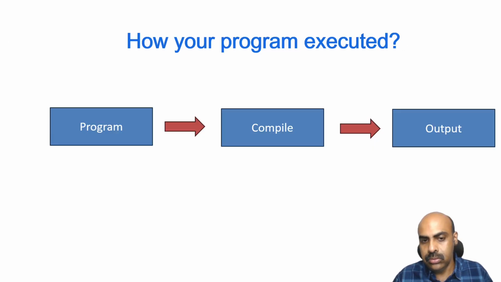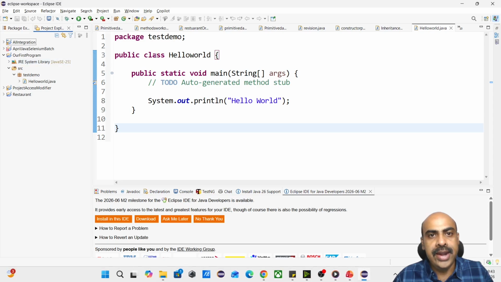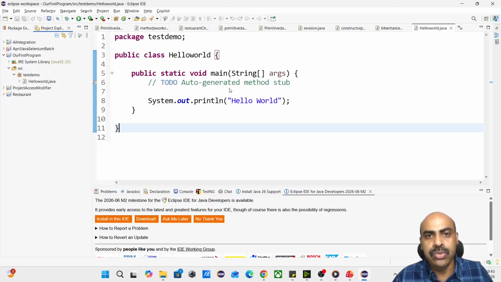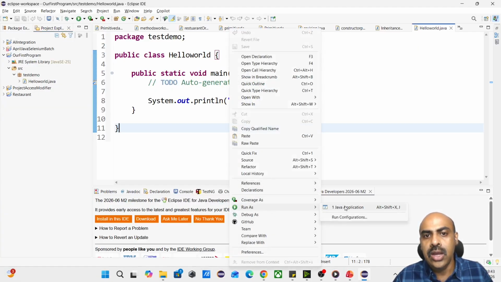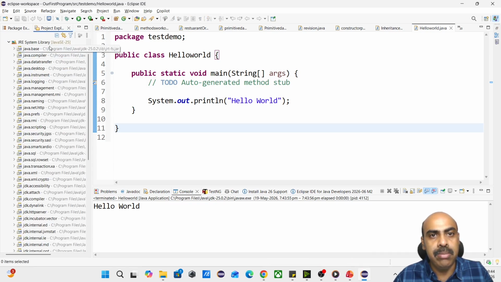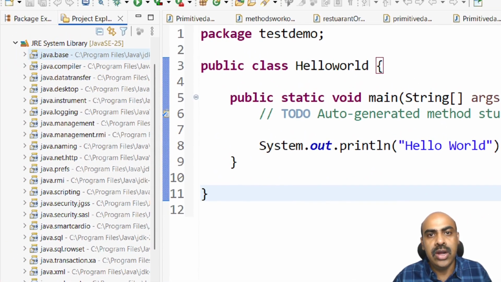This is how your program works. I write the program, as an automation tester or any Java developer, a simple program. When you run this program, it gets compiled, and then the compiled code is executed. How? Using this JRE system library, which is nothing but the Java Runtime Environment.